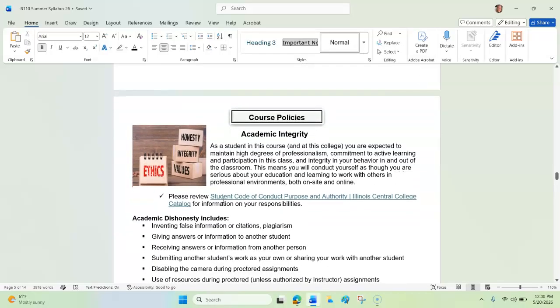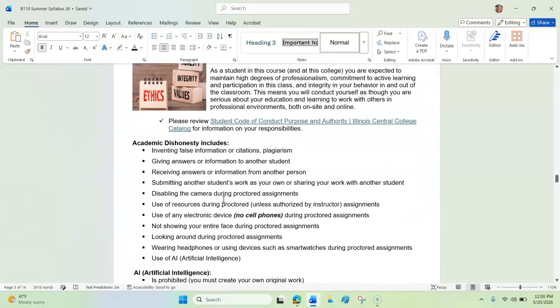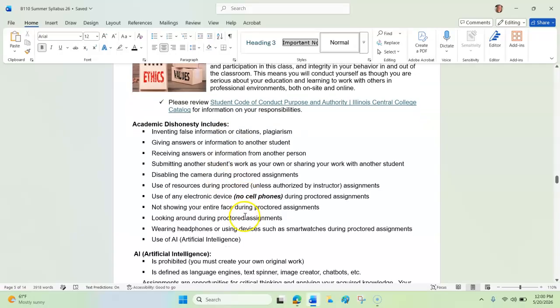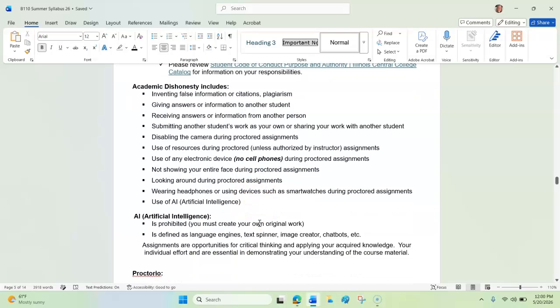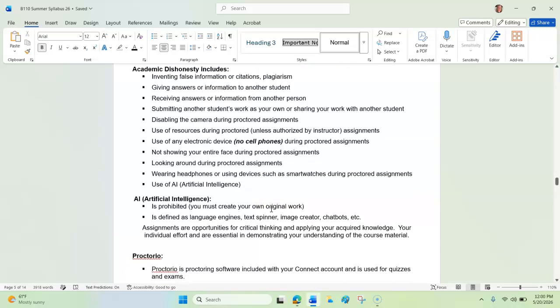So this whole page is on academic integrity, which basically says that you are committed to actively participating in the class and doing your own work, submitting your own work. Here's a list of all the things that can be considered cheating. So no AI in this course. There's very little that you could use AI for in this course because we have created this course from scratch.